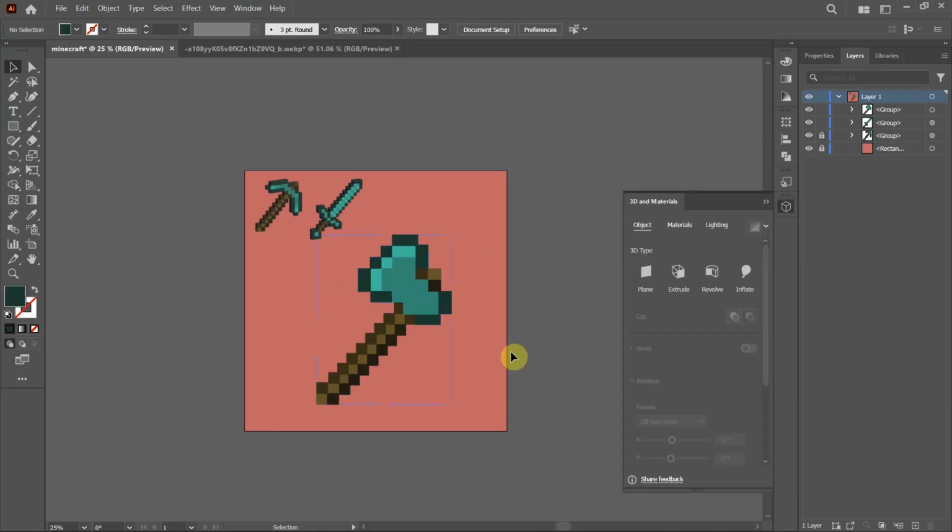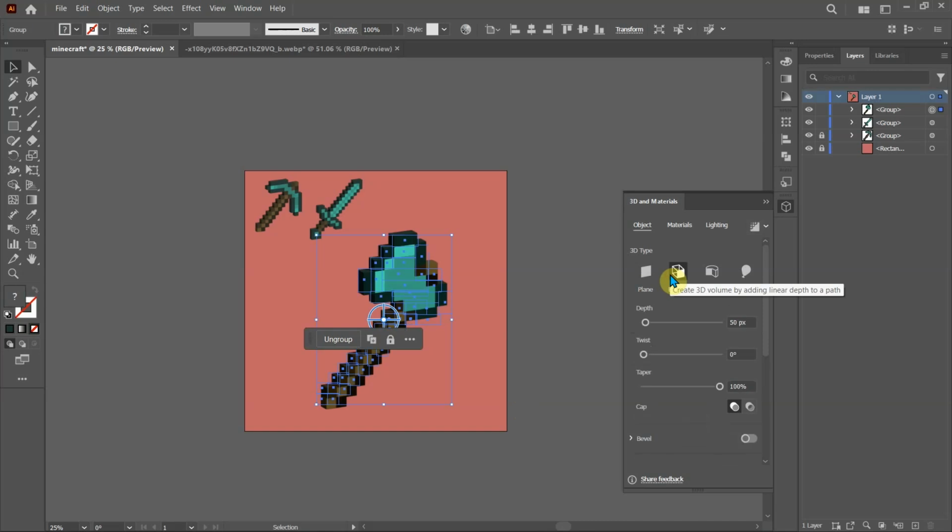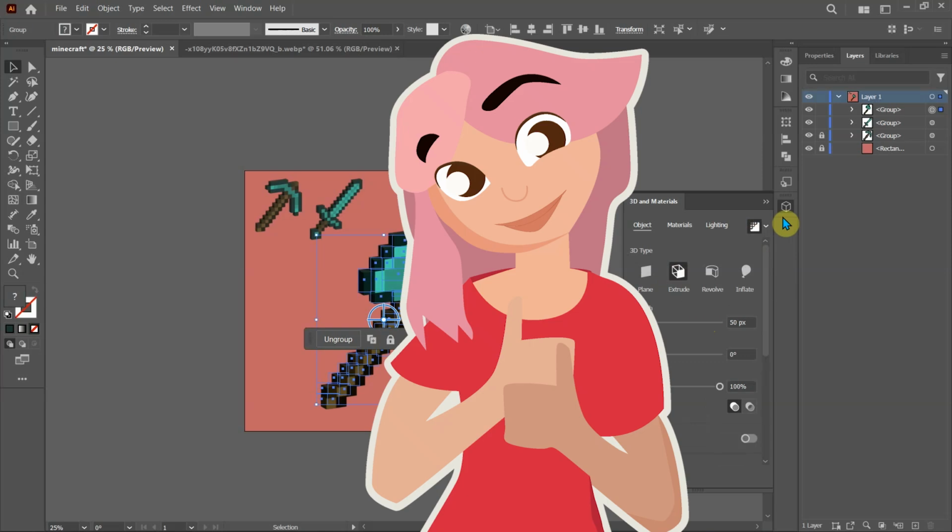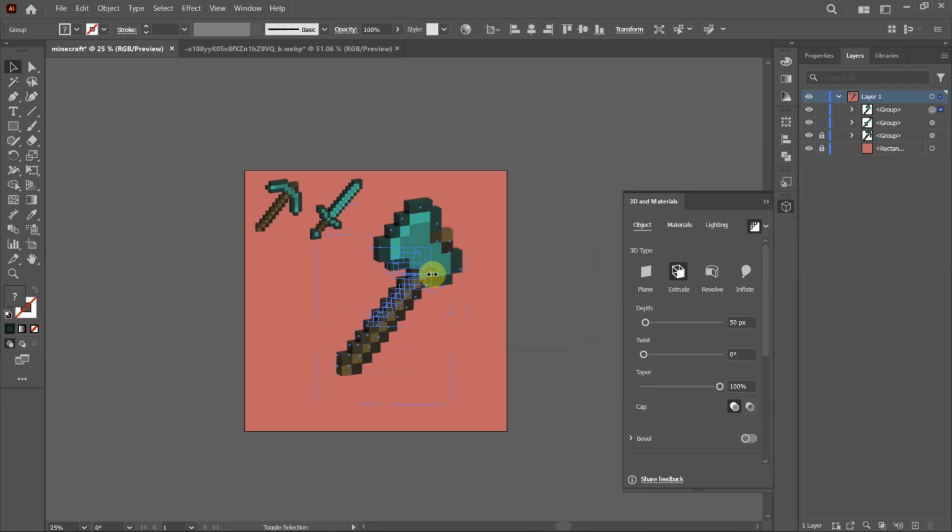I also make this axe, and now it's time to make it 3D again. You make it 3D again. This is very easy for our shape, so don't worry about what level you are at.